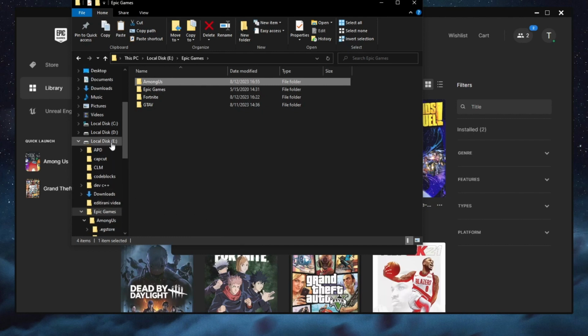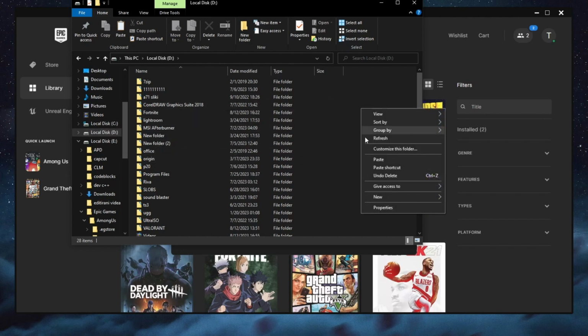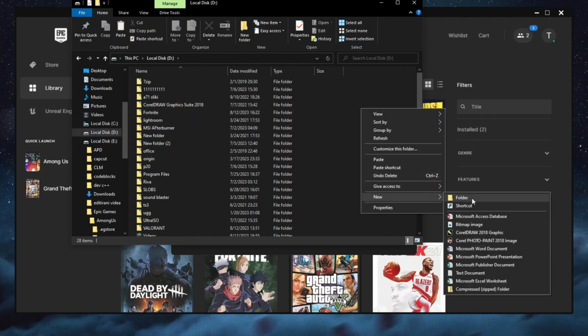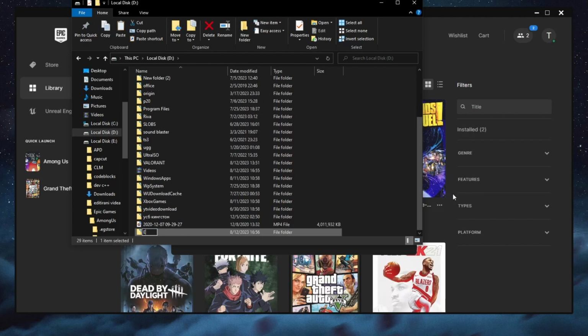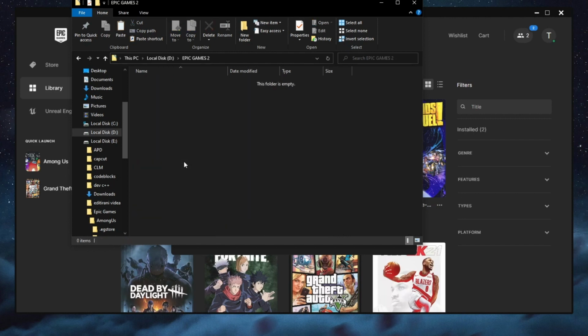Then I go over to the other disk that I want to copy the game to. For me, it's Local Disk D. Then when you get right here, you right-click, then you go over to New, and you press Folder. Then create a folder. Let's name it Epic Games 2. And in this folder, you will need to open it up. Then right-click and press the paste button.